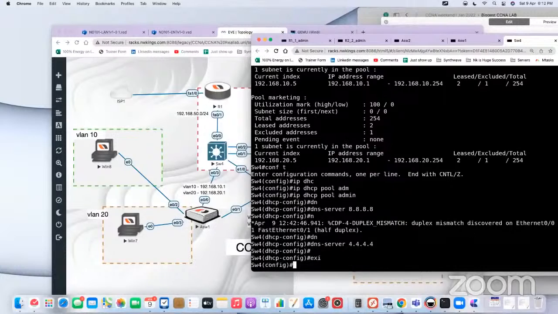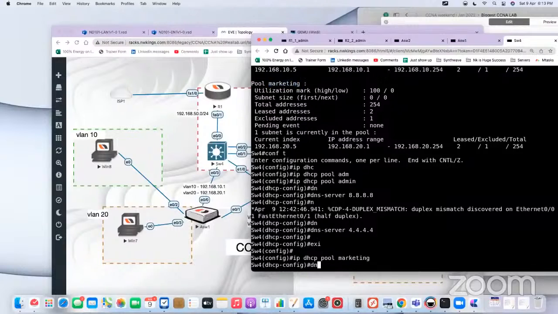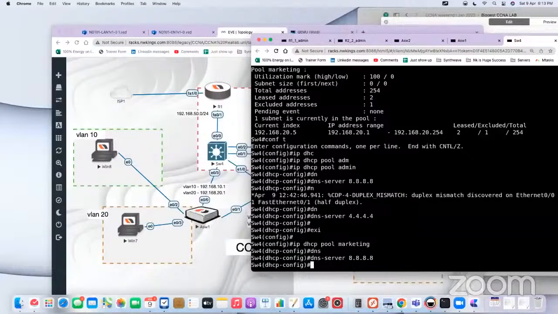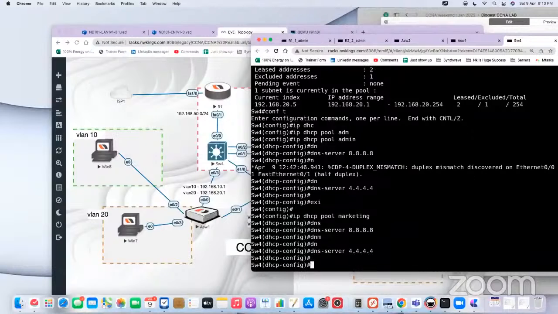Yes, sir. If you don't say it, I'm leaving then. Yes, sir. Yes, clear, sir. IP DHCP pool marketing. Yes, DNS server 8.8.8.8 and DNS server 4.4.4.4.